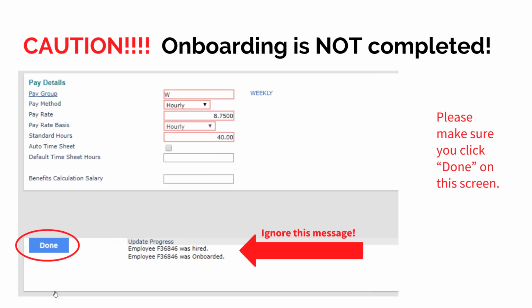All right, so this is the final screen for the manager part 1 portion. Okay? So you're going to click done on this screen. You will see a message that says update progress, employee was hired, they were onboarded. That does not mean it's completed. There are still 2 very large sections that need to be completed. This is just the initial step in getting them into the system, but there's still information that needs to be done before they're fully onboarded, okay? So you can ignore that message because there's still things that need to be done by both the employee and by you.